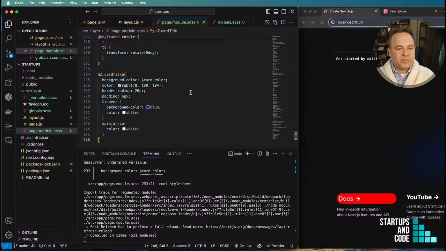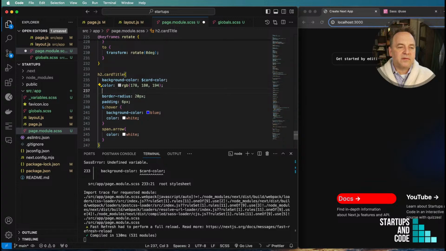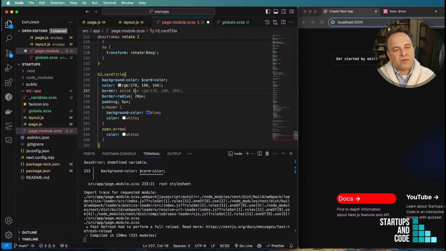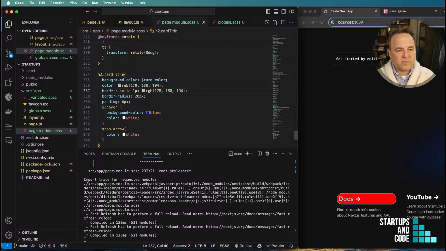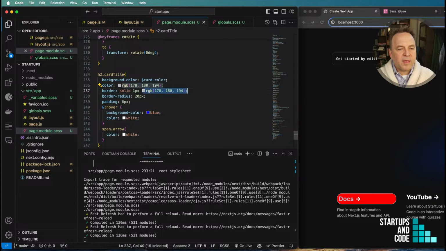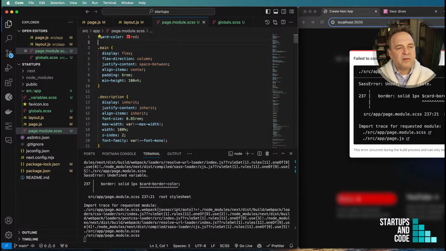So now let's play with the border again, and we'll do border solid 1px, and we'll do that RGB. Why not? Great, that looks perfect. But now I want this to be a variable, so let's do that. So I copy this, and I will do card border color. And now card border color.